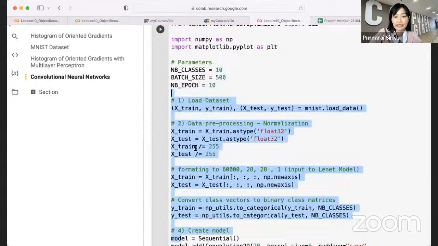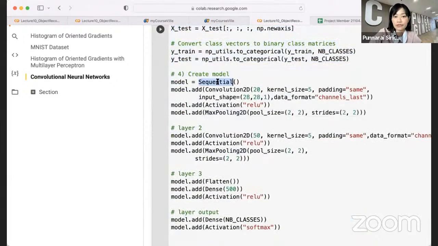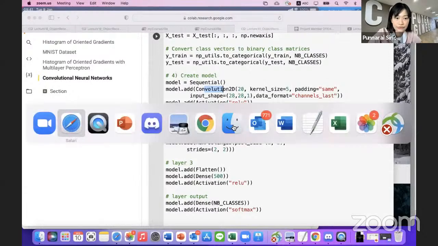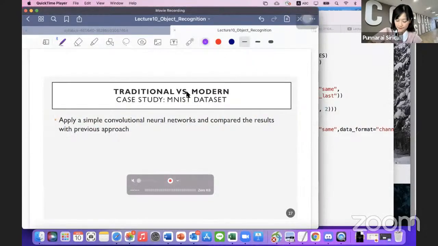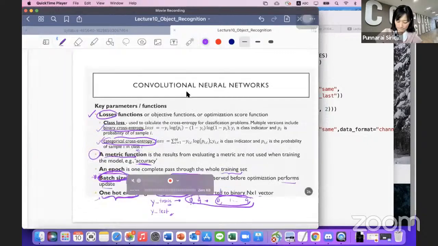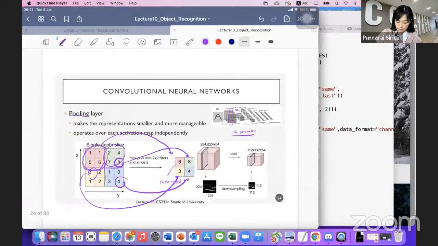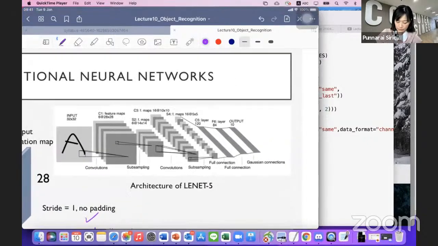Next, we'll create a model in very simple Keras. If you want to create a sequential model, a very simple one, I'll start with Sequential. The first layer is convolution. I think I should open the slides altogether, so it will be easy for you to compare.